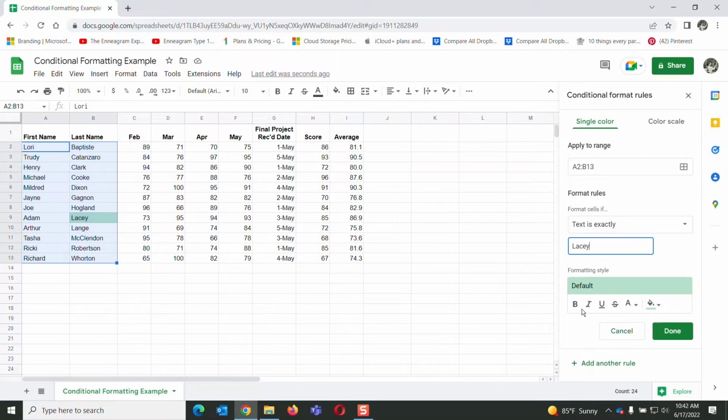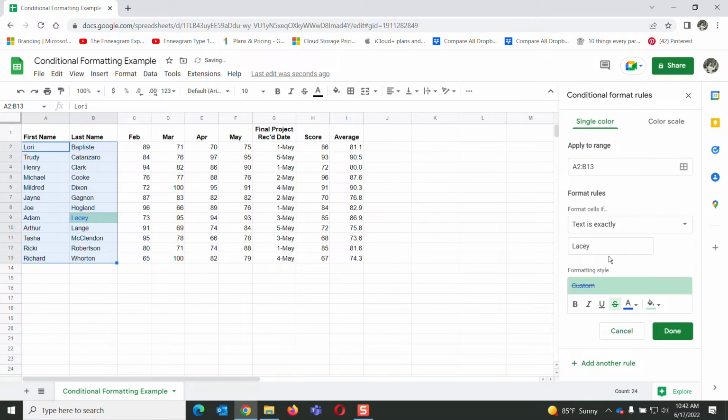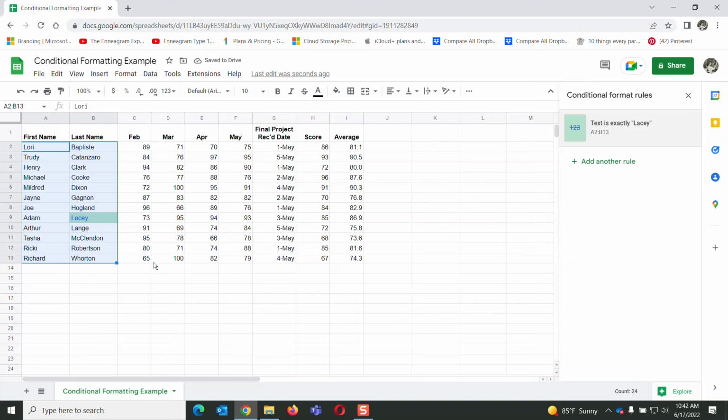Now, coming down here, we have bold, we have italics, we have underline, we have strike through. Let's do a strike through. And then for the text color, we could even add in some different text color. Maybe we should make it blue or something so it stands out. Well, it's a little obnoxious, but we'll do that. And click done. And so now we can see that maybe Adam has decided to change his last name for some reason. And so we're striking that out, and we're making sure that everyone can see that within our spreadsheet. And then, yet again, we'll go select our text and remove our rule.